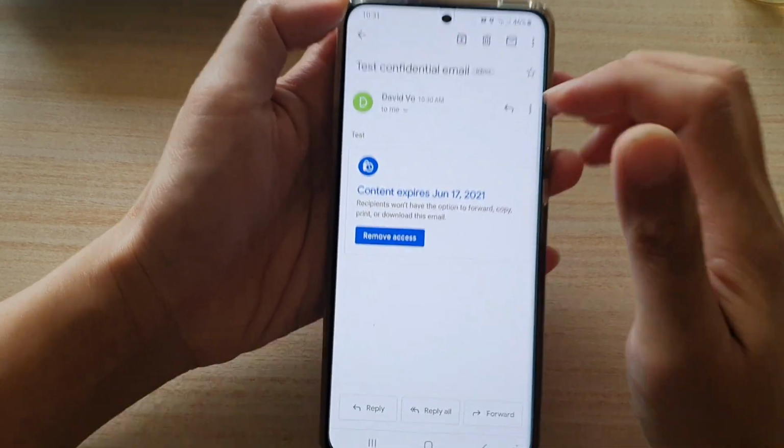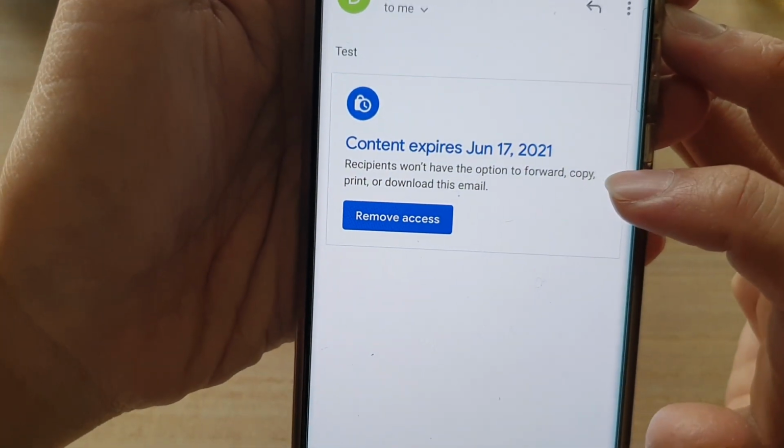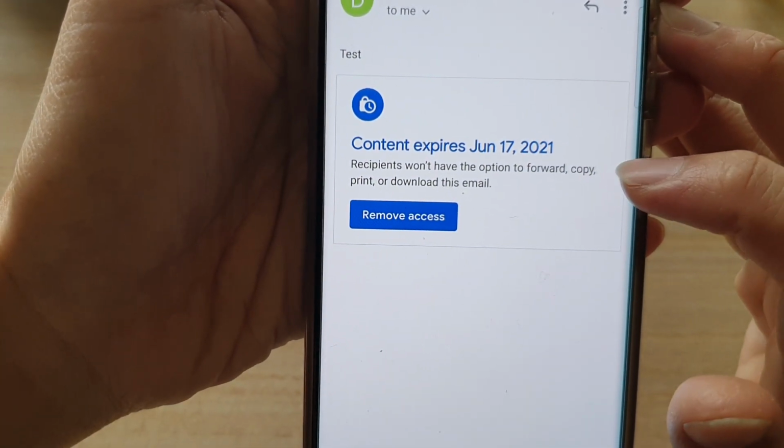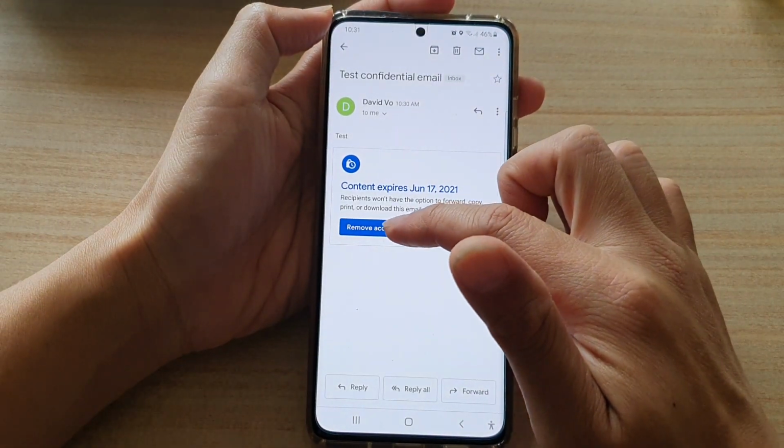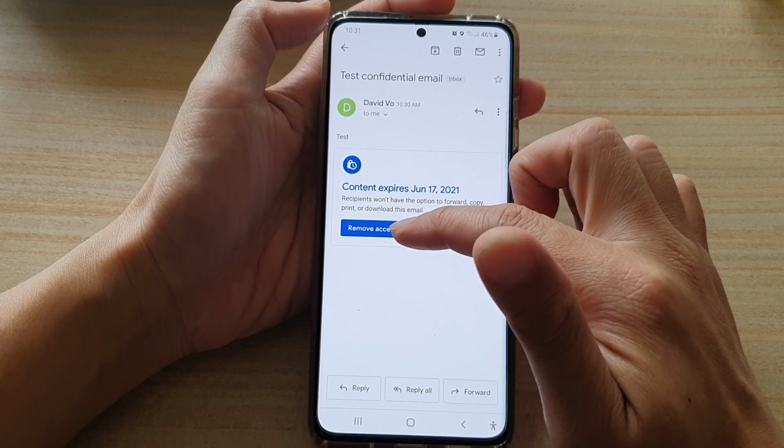Now you can see it says the recipients won't have the option to forward, copy, print, or download this email. And you can also tap on remove access to the email immediately if you wanted to.